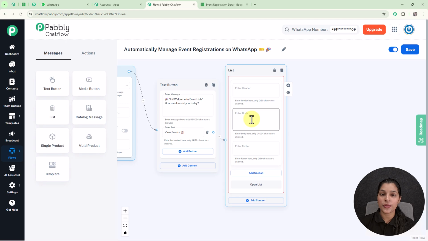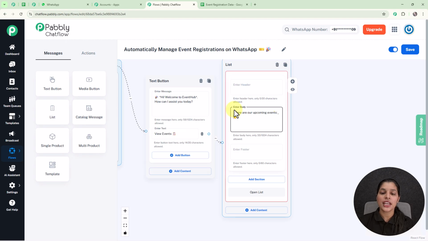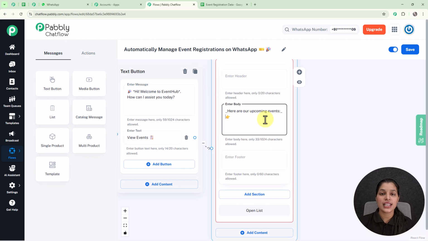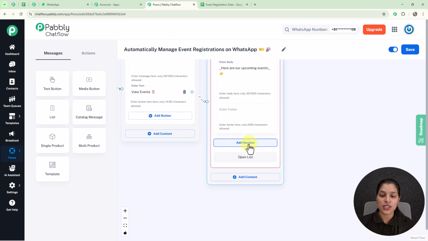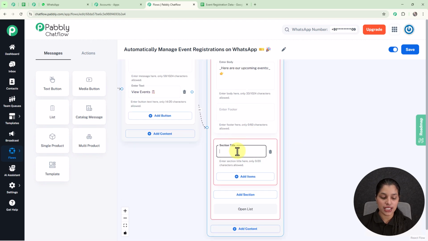So now I am going to provide a body to my list here. So here you can see I have provided this body to my list. Now I am going to add some items to this list. For that we firstly have to create a section. So you just have to click over this add section, and here you have to enter the section title.